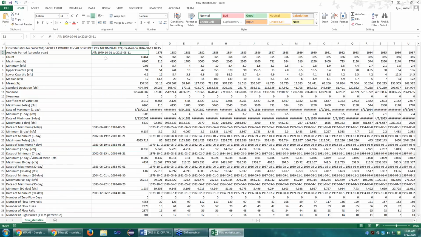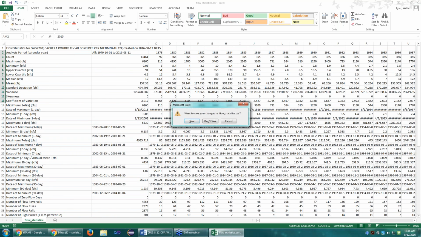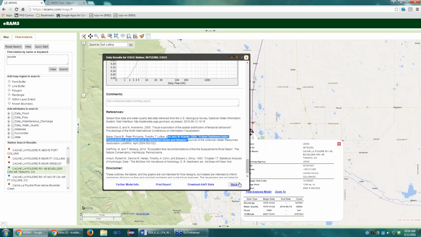And then not only does it summarize it for the entire period of record, it summarizes it per year as well. So you can compare 1979's data versus 2015's data all the way over here if you wanted to. But we don't need to go that deep into it.